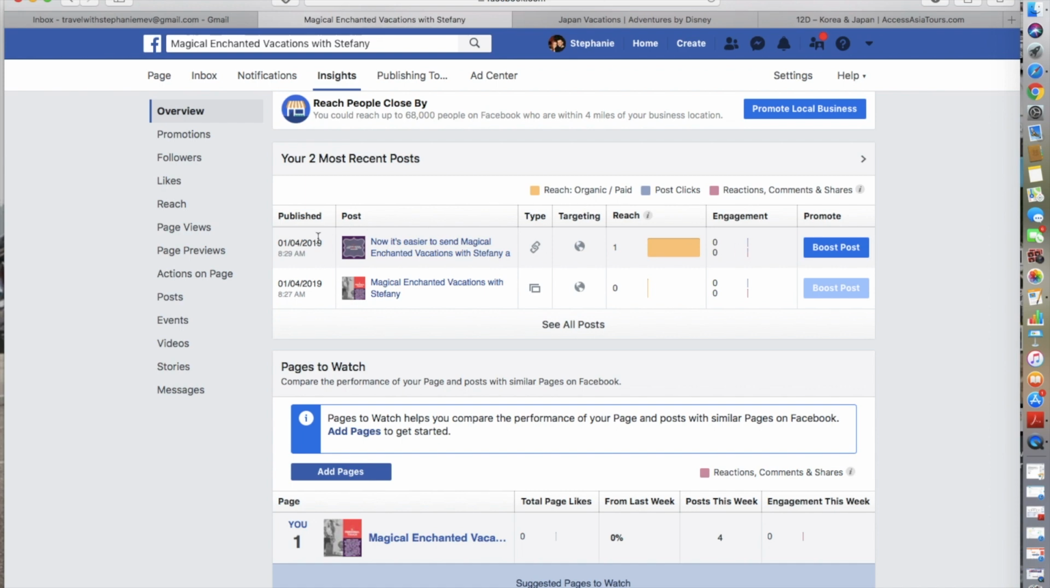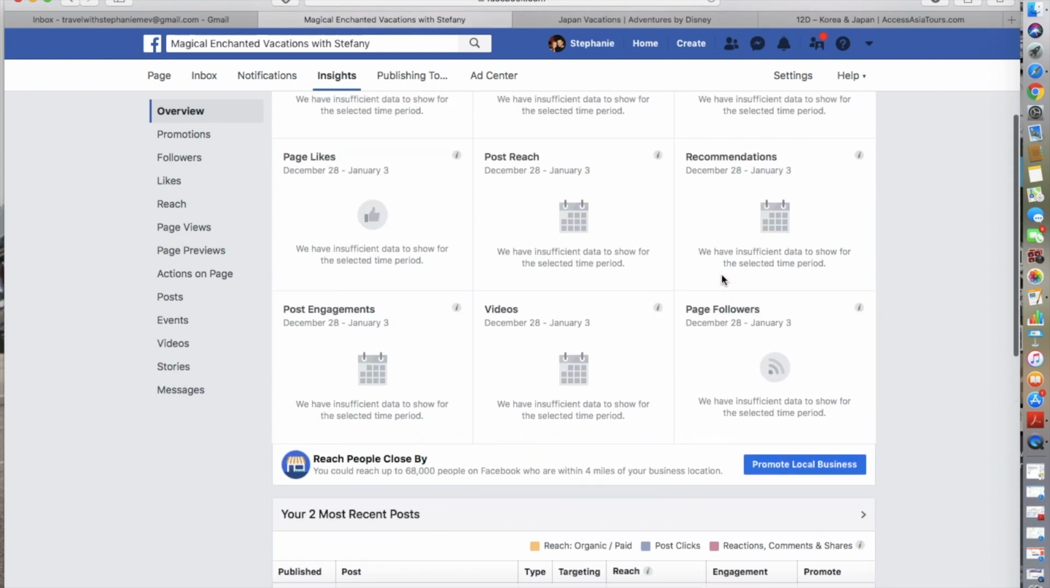You can see what timing works best. You can see what types of posts, whether it be a blog post, an engagement post, a promotion post. So again, it's going to show you everything here so you can really analyze what's working and what's not working for future posts.